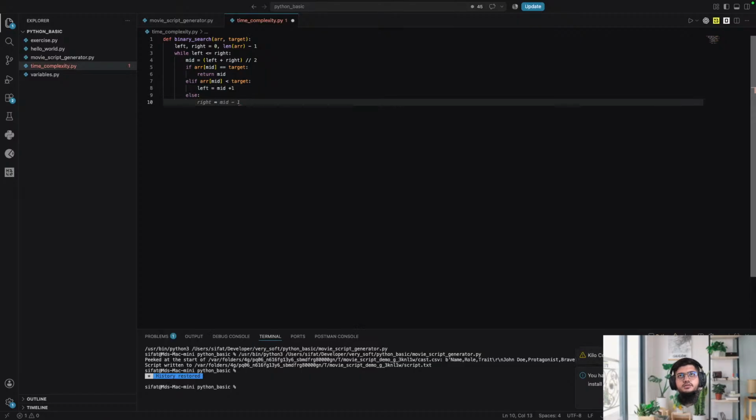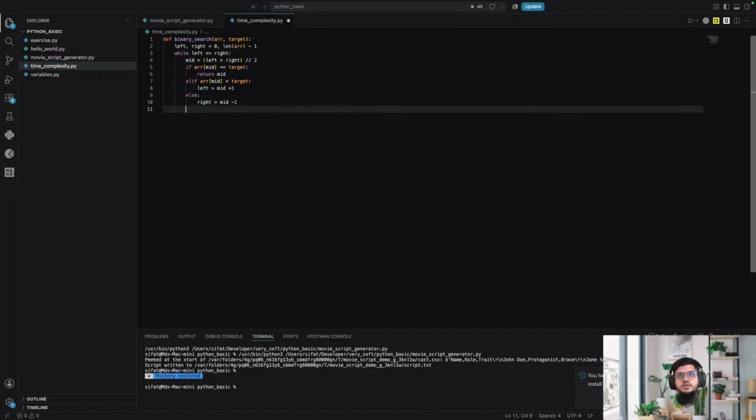Else right will be mid minus 1. Okay, and finally return minus 1. If somehow we don't get any value from that while loop, then it will just return minus 1, as it seems like there is something error or something like that.